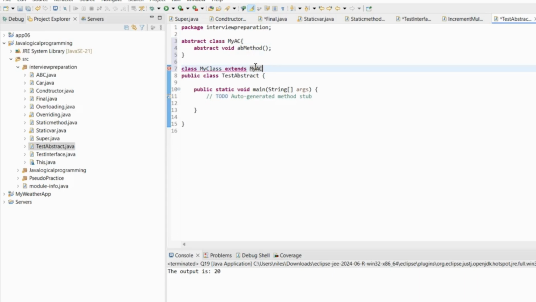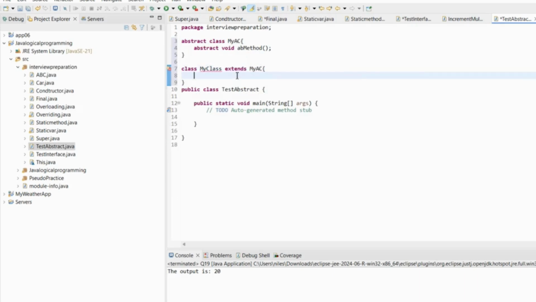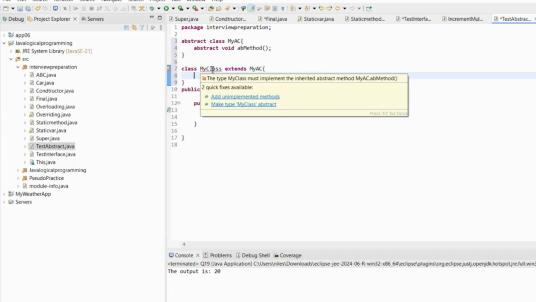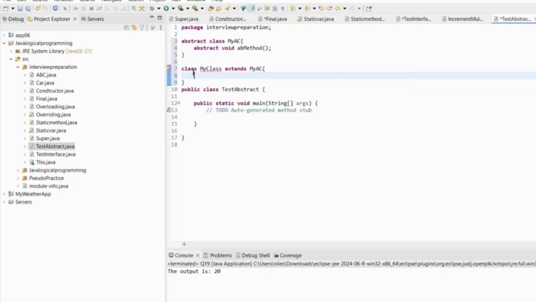I will extend my AC over here. Here, if you see, we are getting an error like the type. My class must implement the inherited abstract method. So we must implement it, correct? If we do not want to implement it in this class, then we have to declare this one as well abstract. Let me show you.